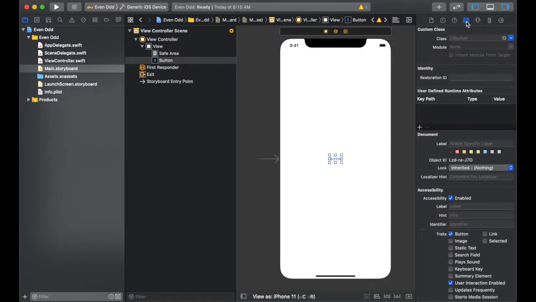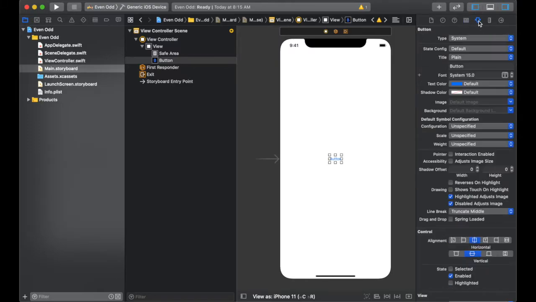Fourth one, identity inspector. If you are to create any custom class for a UI element, this is where you specify it to link them. We will see it in implementation in some time. The fifth one, attributes inspector, happens to be the most used one. All the attributes of a UI element can be changed or set from here. We will get back to it in a few seconds.